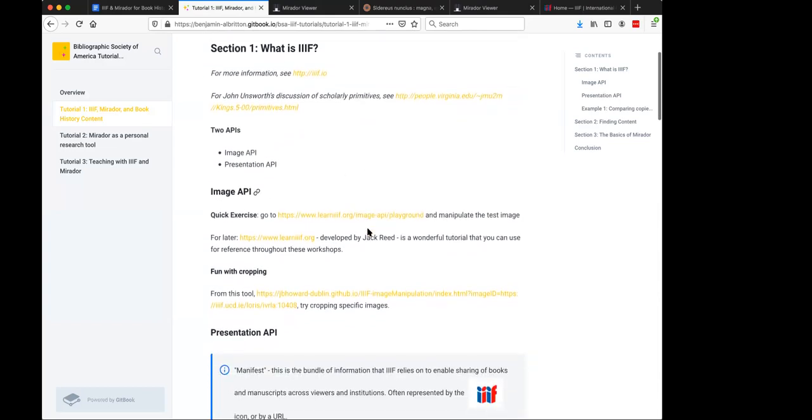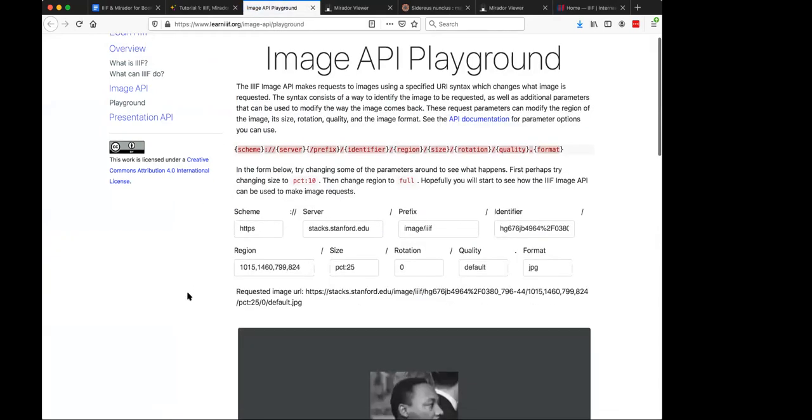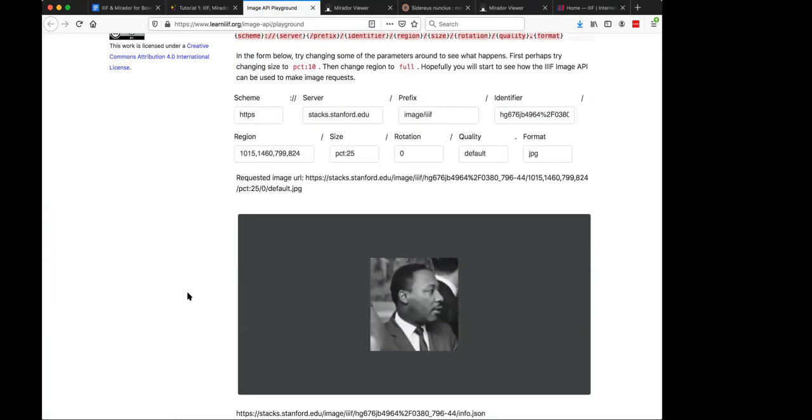So the first thing I'd like to do is just get a little bit hands-on with that image API. And I'm going to link out to Jack Reed's Learn IIIF tutorial to do this. Clicking on that image playground, I just wanted to clarify what the image API is. First of all, it's serving content from a specific location, specific image or set of images. And then there are a bunch of things that we're going to be able to manipulate down here. So this is happening on the fly in your browser.